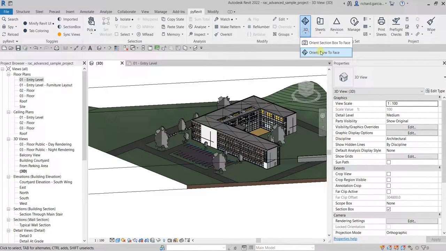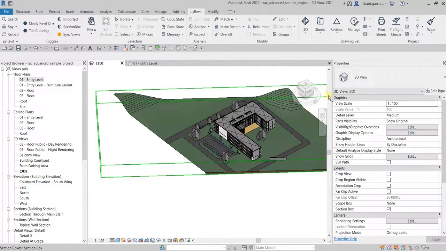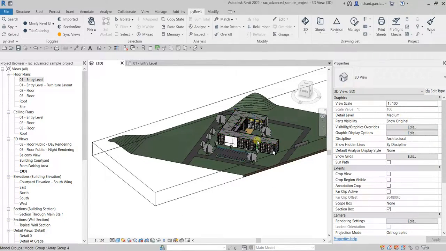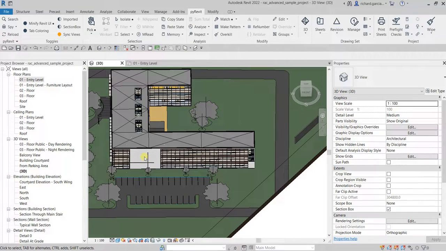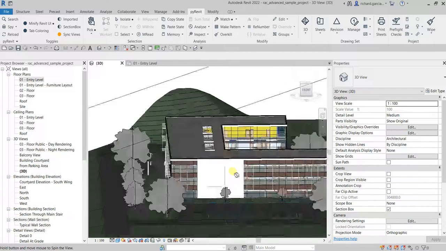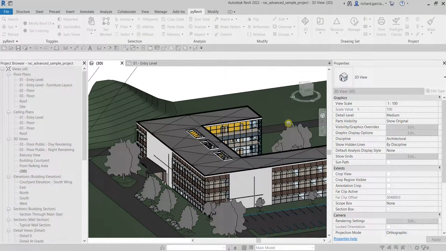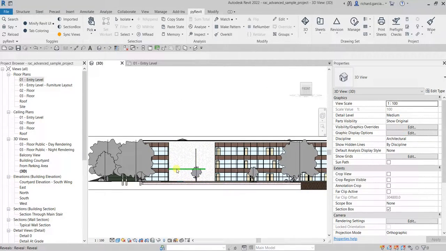The other one here is Orient View to Face. Basically, Revit will orient your view cube. For example, you want your view to face here, although you can already select the front there. But another way is using this tool. So Orient View to Face, you click that, and then let's click that face. And there you go. It will go to that face.